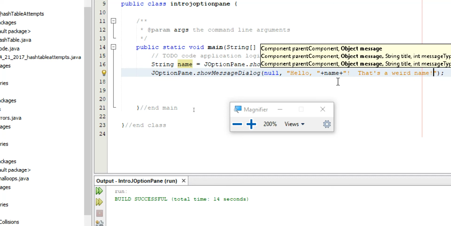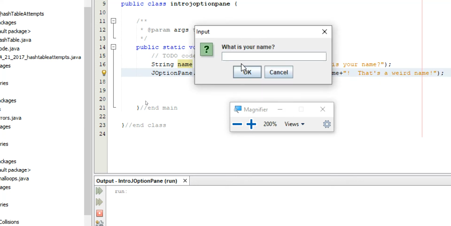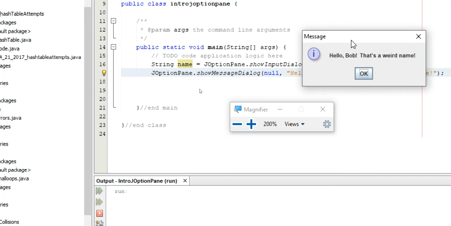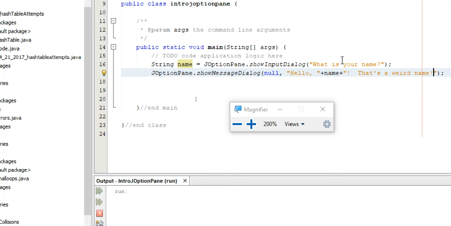So if I run this, I get my pop-up box. What is your name? Bob. I hit OK again, and I get another pop-up. Hello, Bob. That's a weird name. So now I can use these pop-up boxes to store information, to display it back.